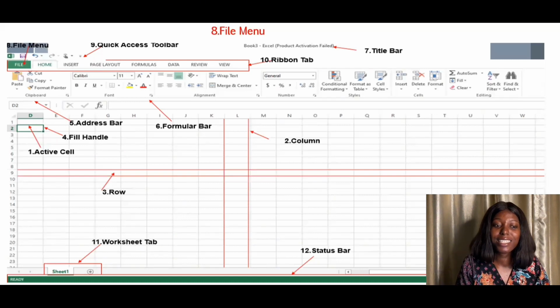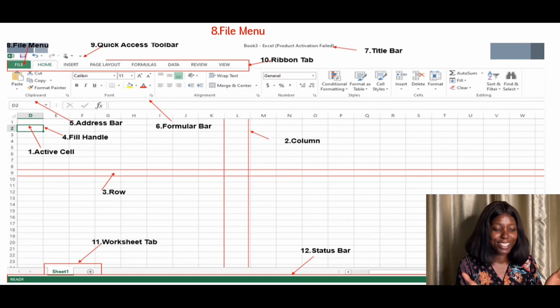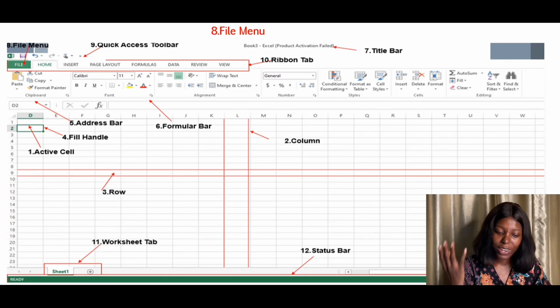The next thing we'll be learning is our file menu. The file menu enables you to perform file management functions. Is that not interesting? You can rename, save your workbook, print, and do so many things. So let's move down to our file menu.